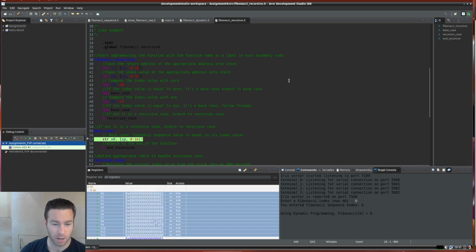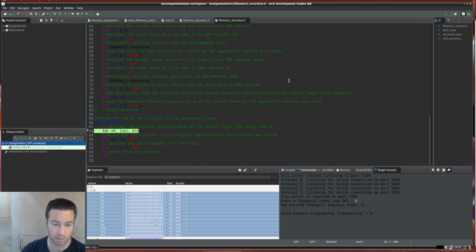It is. Now, because it's the base case, the fib value is the index value, so we're storing the index value onto the stack pointer and adjusting the stack pointer, branching down recursive. Retrieve the fib value from the stack into x0 and adjust. We're going to adjust the stack pointer, and again. We're going to retrieve the return address from the stack and adjust the stack, and we're going to go to that return address.